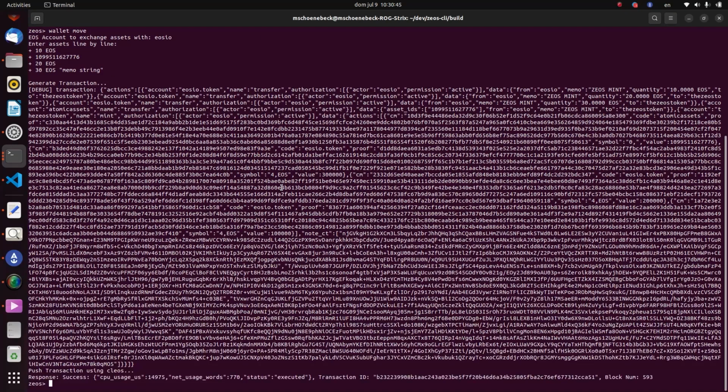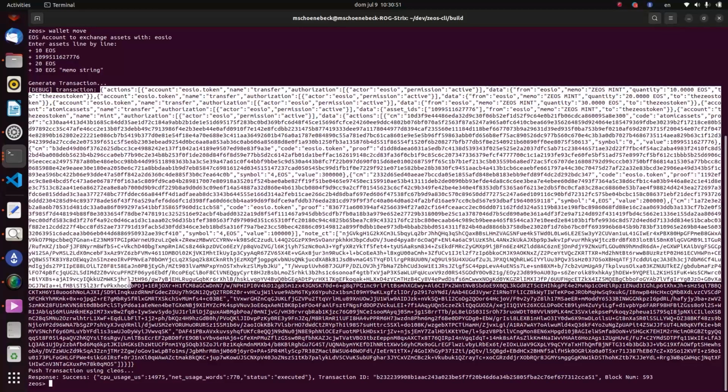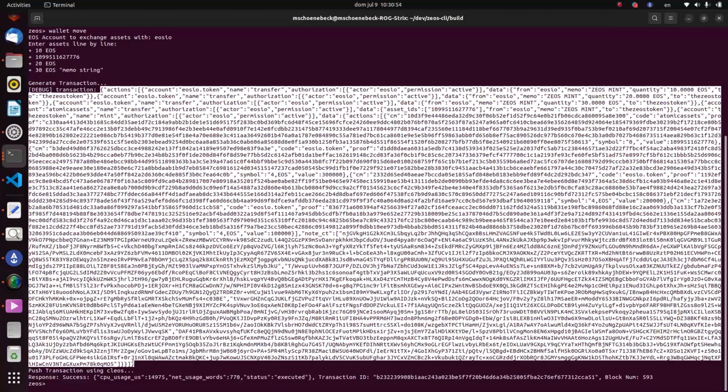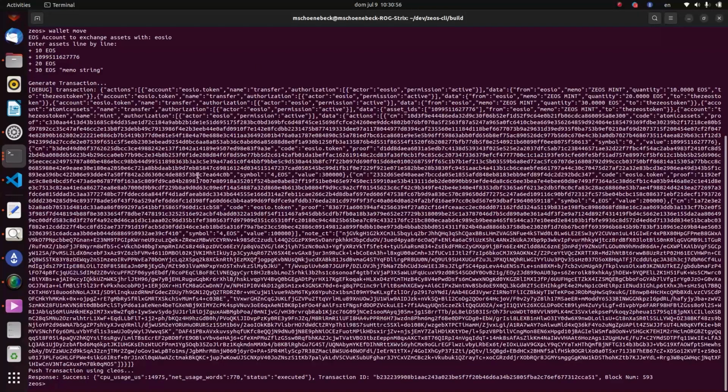But yeah, we don't have all the nice debug output. Here you can see the transaction that is being generated, and this is the transaction that is being pushed. It doesn't really matter what it says. It's just what the command line interface tool generates from your input. And then, as I said, it uses cleos in the background to push the transaction. And here you see success.